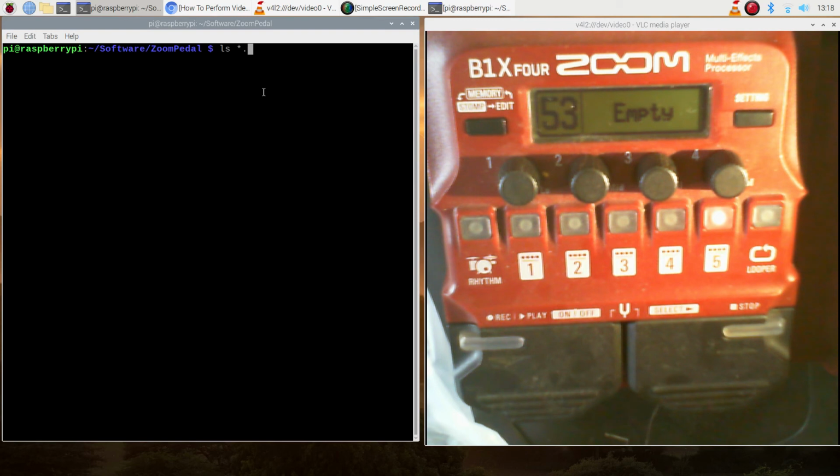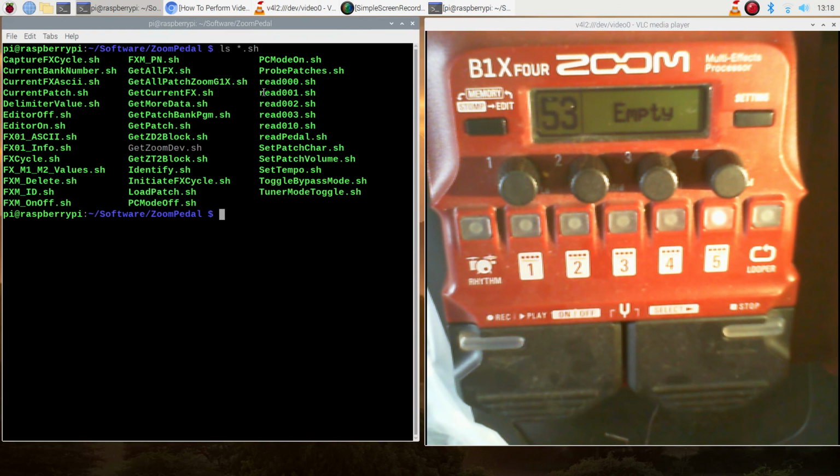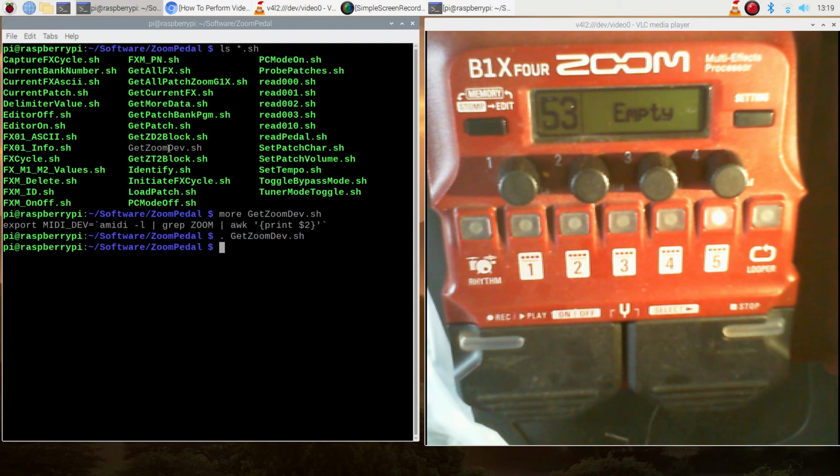If we look at the commands we've got going on here, the most important thing is to work out what your zoom dev is. It's simple, you just dot this in Unix. So you dot get zoom dev, that will set it, and now we echo $MIDI dev, and it will show us that currently it's hardware 4, because I have a hell of a lot of devices plugged in now.